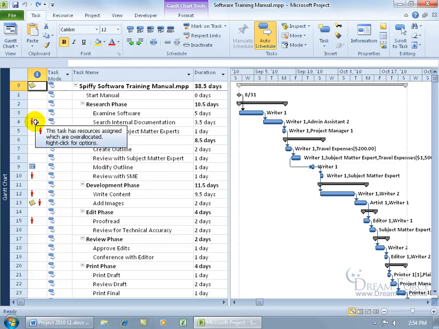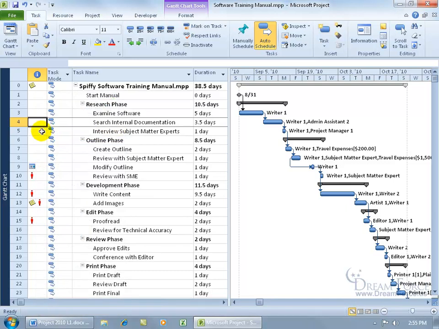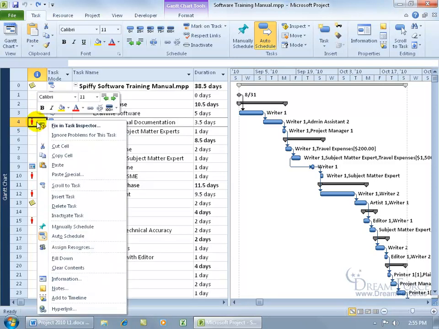Let's see what those options are. Right-click, and you've got two. You can ignore the problem, which, hey, anytime I ignore a problem, it always goes away. So let's go ahead and say ignore. Hey, it went away. Well, no, just the red figure, not the overallocation. So let's hit undo and right-click on it again to see the other option, fix in Task Inspector. Select that.